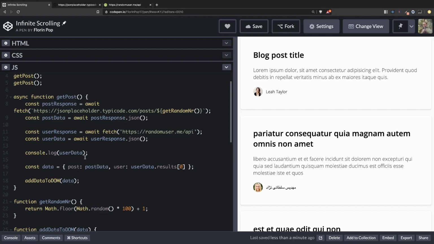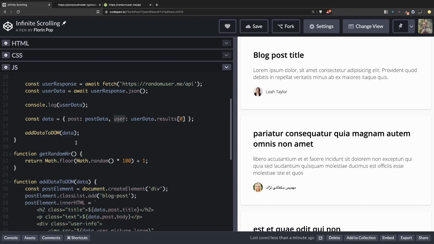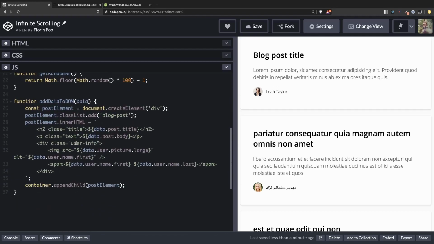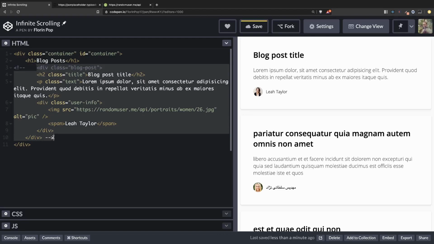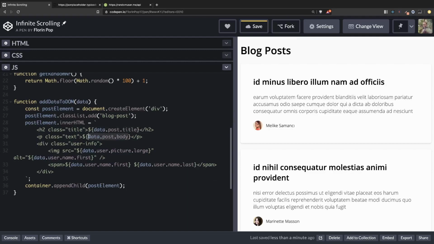And then we're using this data to create a new object which has the post and the user, and we're using the add data to DOM to create the HTML structure I showed you here in the HTML. So basically it's pretty much the same structure here. Let me comment it out, but we just add in the information here. Yeah, so that's pretty much it. I didn't want to go over all the HTML CSS because in this tutorial I want to focus on implementing the infinite scrolling, but if we want, I can create another tutorial and I can show you how I created this from scratch.